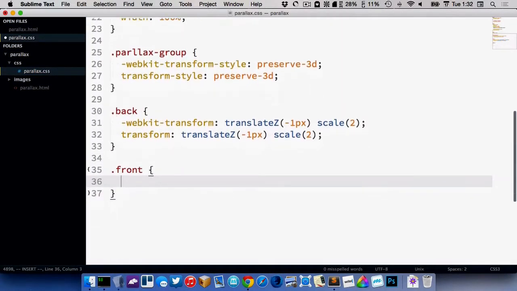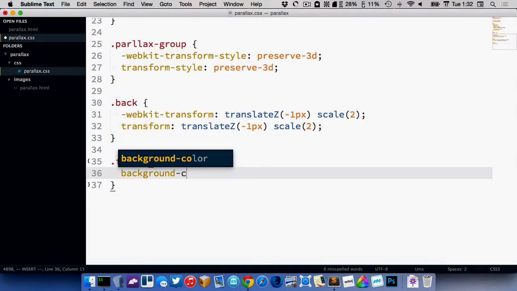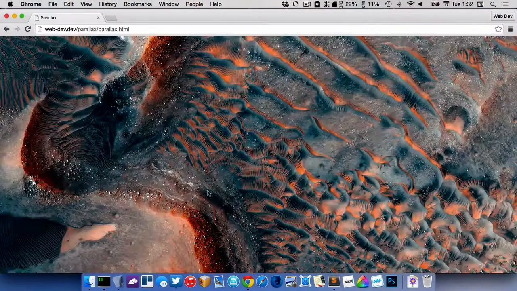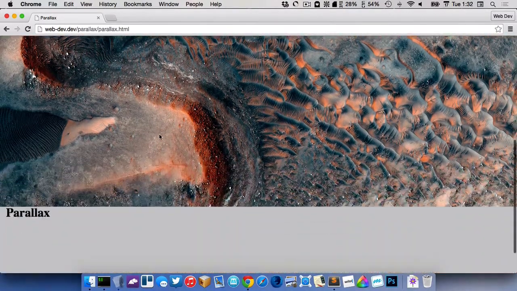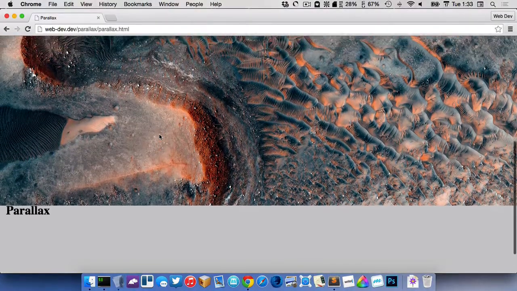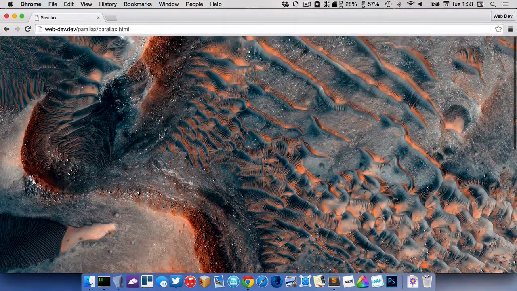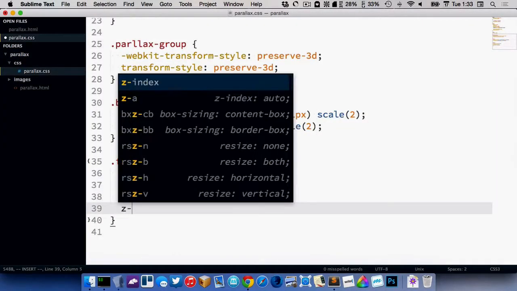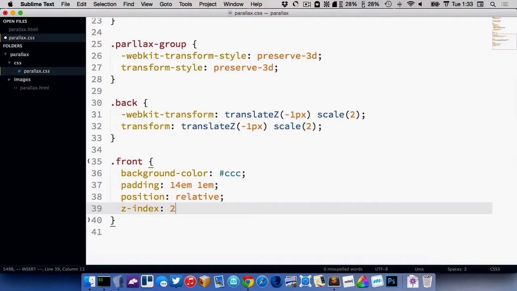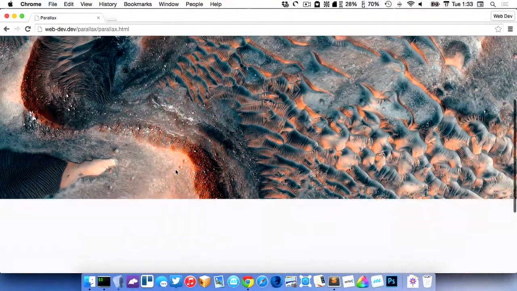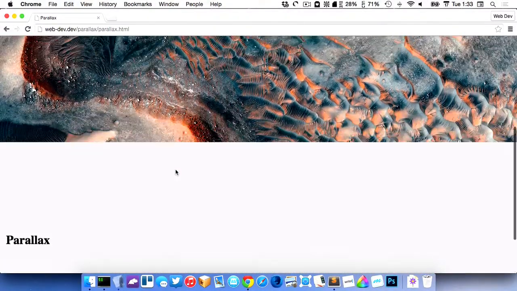Okay, so let's go and style the front now. It doesn't really need any parallax stuff on it, but I'm going to give it a background color here of like a gray color, and maybe some really big padding like 14em and 1em like that to get it into place. You saw it flash in behind there. There it is right there. So it needs to come to the front, really. It's kind of in behind right now, so we need it to come to the front. So let's do position relative on it. And we'll give it a z-index of 2 to make sure it's in the front, like that. There. So now you can see it's coming to the front, and we have a simple parallax effect here.